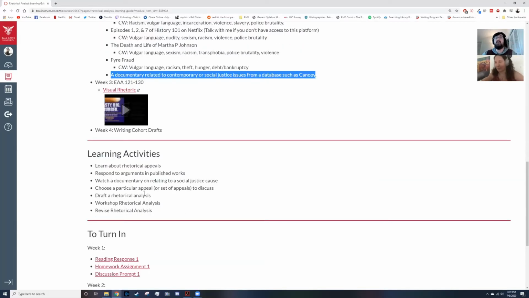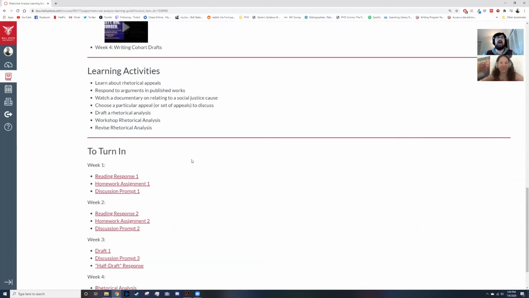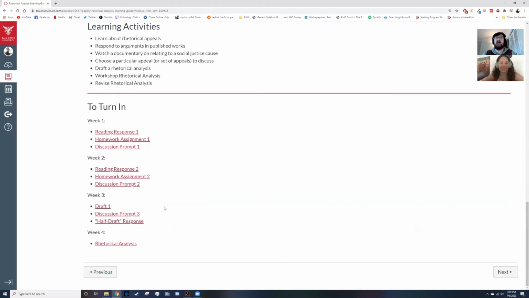And finally, in both of our modules here, the learning guides, there are a list of activities that are due, sort of when they're in order, when they are chronologically due throughout the week.